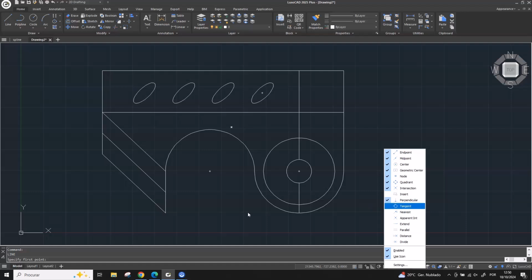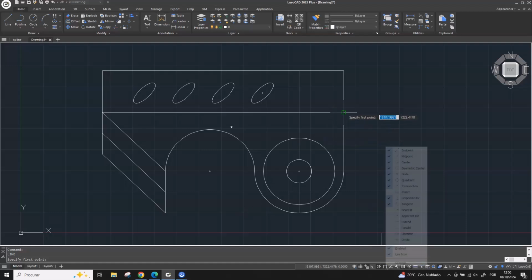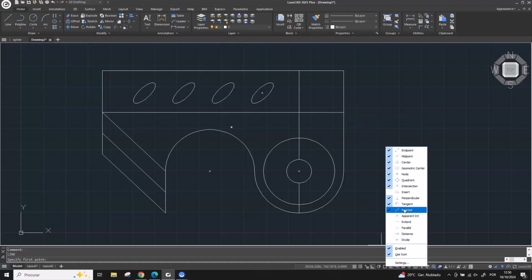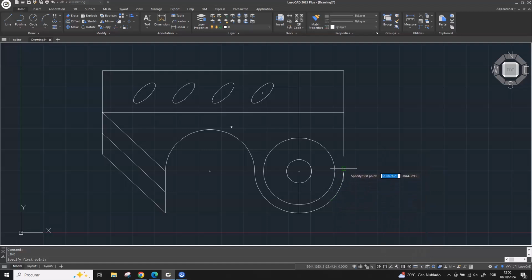Tangent is referring to the point where two geometries meet, but exactly on a single point. Nearest works when we want to snap to the nearest point on the drawing. As we can see, this snap will not give us very precise points, but will snap to the entire geometry.